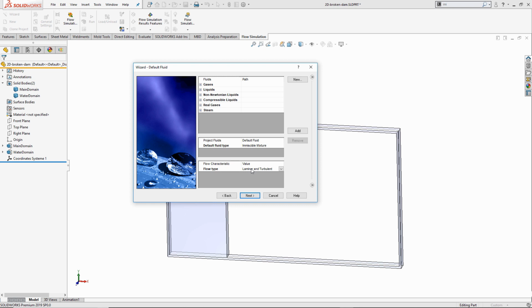Advancing to the next screen is where I get my default fluids. What I'm going to start with is fluids. And notice the default fluid type says immiscible mixture. And this is because of the free surface setup.